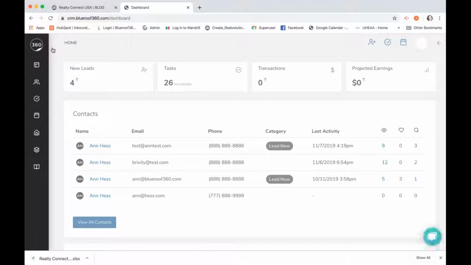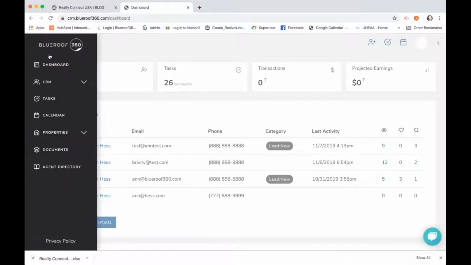Now, some of you may have a spreadsheet of contacts that you've exported from another system, and we'd be happy to import those in for you. So feel free to email your spreadsheet over to support@blueroof360.com, and we can import that file for you, and then you can have all of your contacts to work with within the CRM.